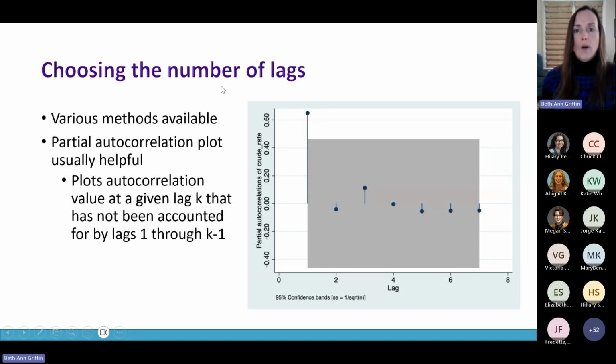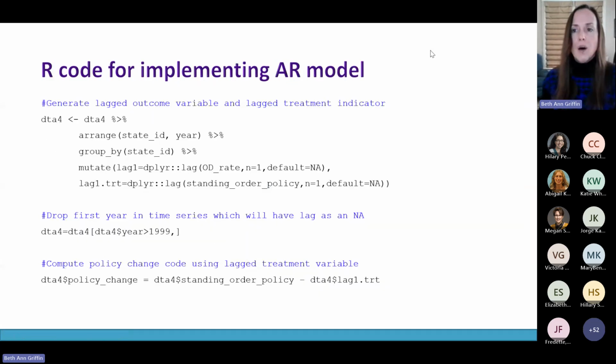Once you figure out how many lags, I can show you the R code for doing this part of it. You have to do a series of data cleaning steps before you fit the regression model, though the regression model itself is super easy to fit.